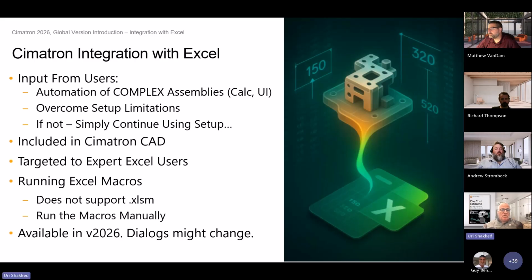It is included in Cimatron CAD, no additional module, no additional license. Targeted to expert Excel users, as I told you before. About macros, we do not support the .xlsm that contains macros. If you want to run a macro, you have to run it from an external Excel file. It is available in 2026. The dialogues in the official release might be a little bit different than what you see in the beta because we need to try to make it better. This is one of the inputs we got from the beta customers.